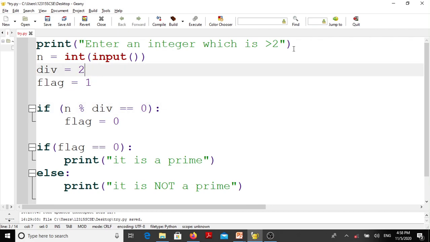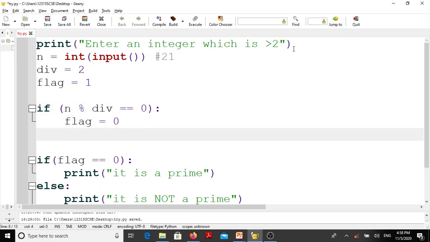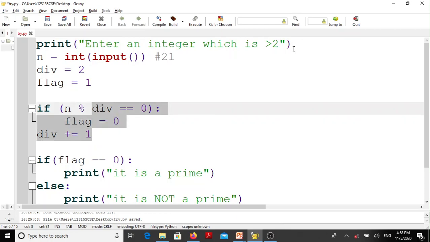First we are dividing the number by 2. Imagine I'm entering the number 21. Okay, so the entered number is 21. We start by dividing it with 2. We didn't get a 0. Then we have to increment the divisor. That's the idea. Since we didn't get it, we just do an incrementation by 1. The divisor is incremented. Then you just go on doing this divisor incrementation up to n minus 1.